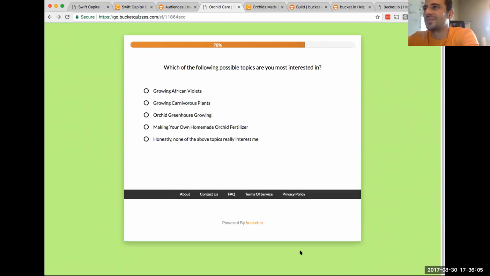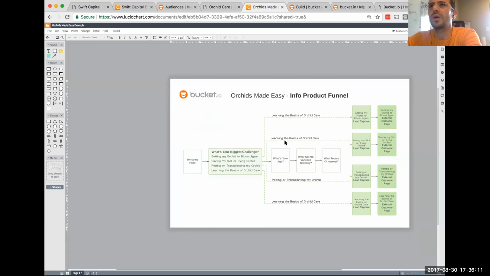Cool. Awesome. Let's go to the Lucid chart on this. Once again, there are 4 sales pages. So here, you can look at it right here. Undo. All right. No touching, just looking.